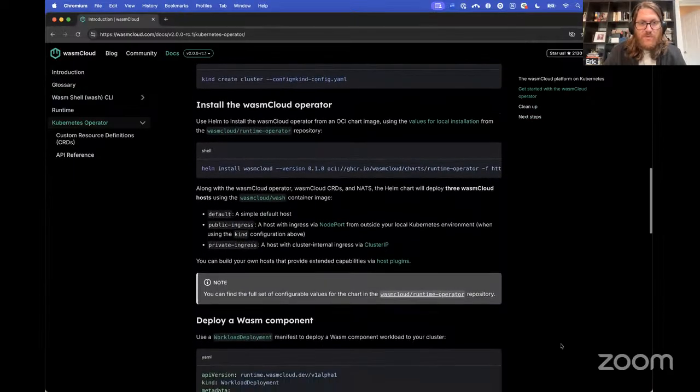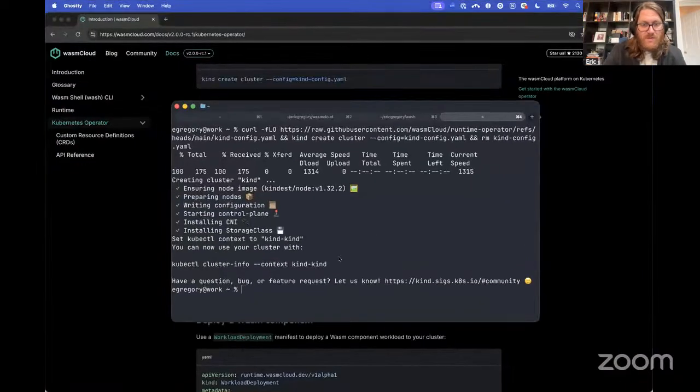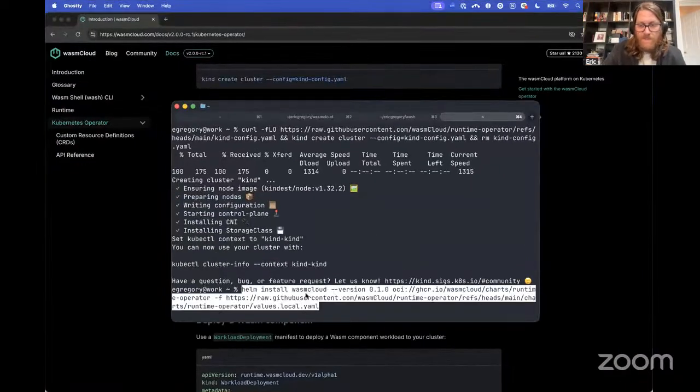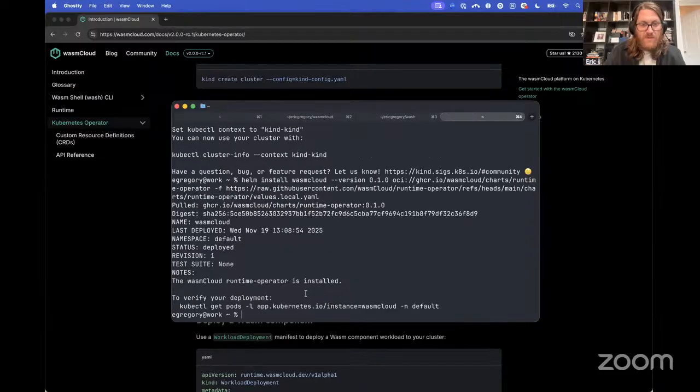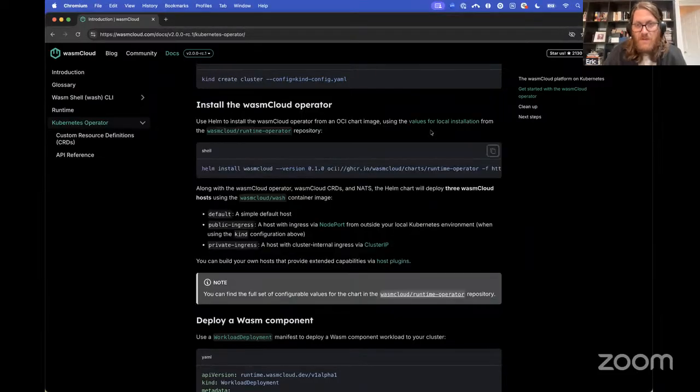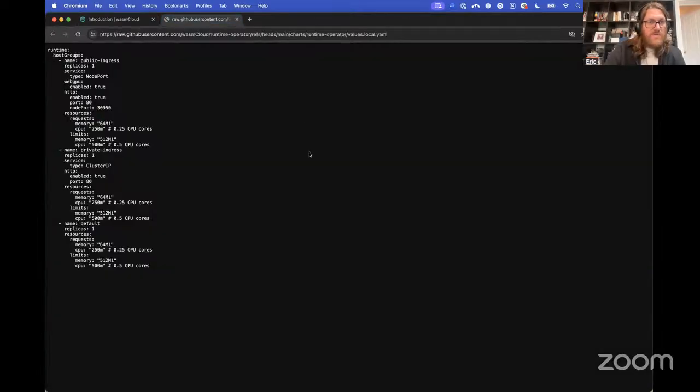So now we're going to use Helm to install the wasmCloud operator from an OCI chart image. And in this case, we're going to use values for local installation that are hosted over at the wasmCloud runtime operator repository. So again, nice little one-liner here using Helm. And it might be worth having a look at those values to get a sense of what we're doing here.